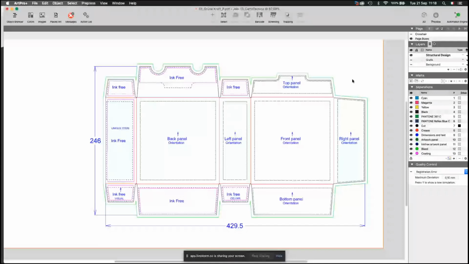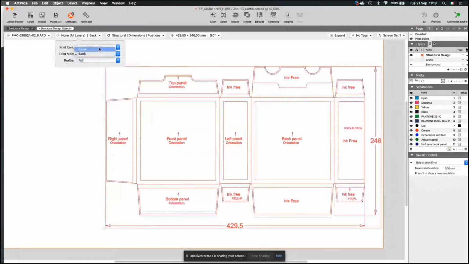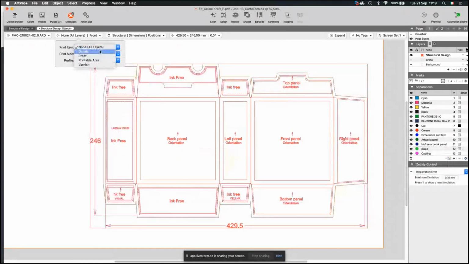For example, here we have a bleed area. We have an ink-free panel. We also have dimensions and text. So we have a lot of information. I can also select it. I can choose between back and front, or maybe choose to see less details.